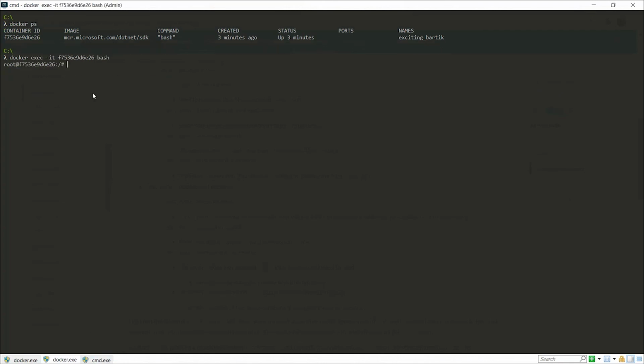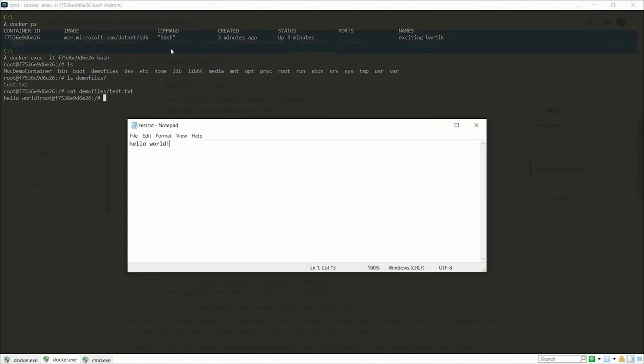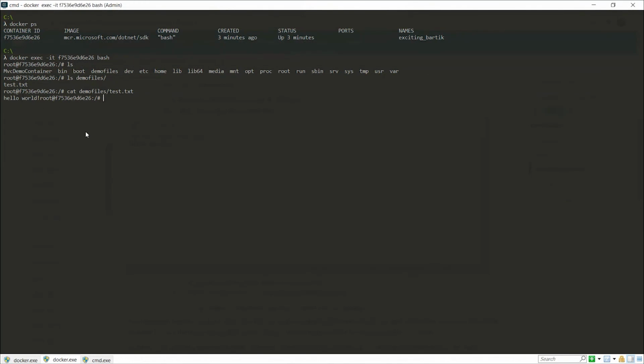So let's go ahead and see if the folder structure is created and I see demo files. If I do ls demo files, it is going to display that test.txt. And if I do cat demo files slash test.txt, it is the hello world from our notepad that we created here, right? So we are transferring files between our local machine and the Docker container.